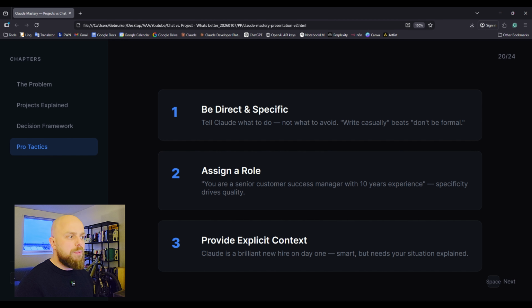Principle 3: provide explicit context. Never assume Claude knows what you mean. Think of Claude like a brilliant new employee on their first day. Smart, capable, but with zero context of your business unless you tell them. What's the goal? What's the format you need? What does success look like? The more context you give, the better Claude performs.